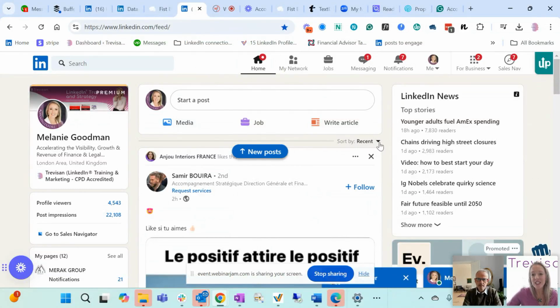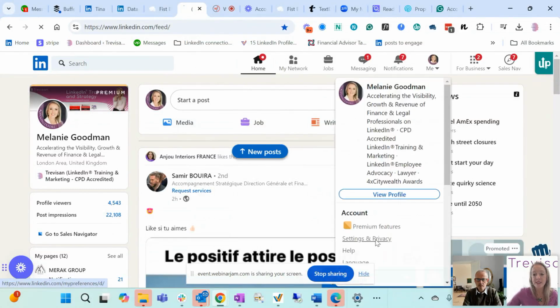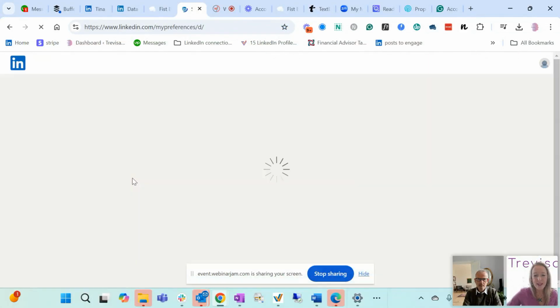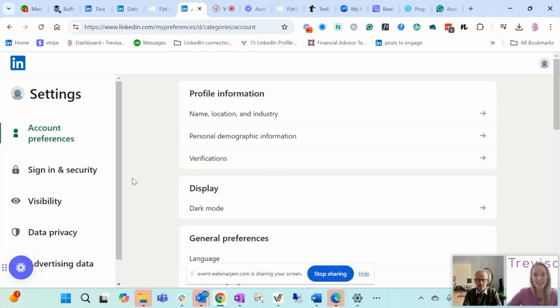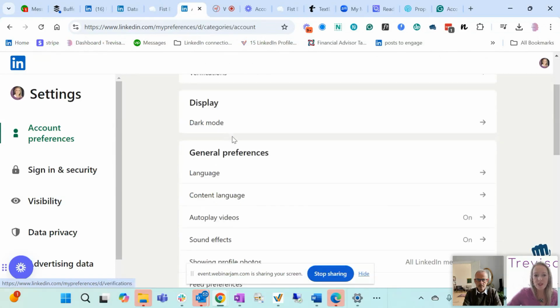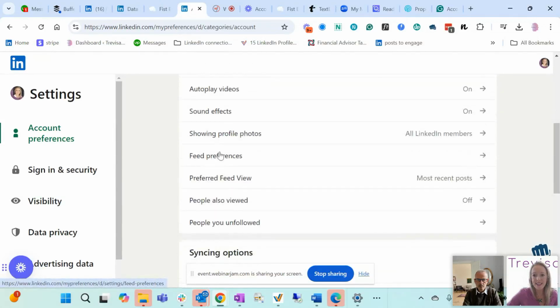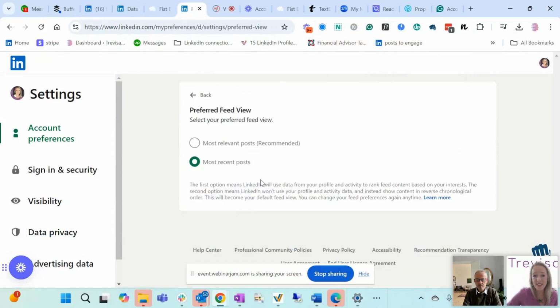You can actually change that setting. So you can change it like this and manually go on each time, but that's a bit of a pain. So what I would suggest is that you go into your settings, and some people's settings and privacy look slightly different because they tend to change it. But if you go down your account preferences, and it says here, preferred feed view, and you can change that.